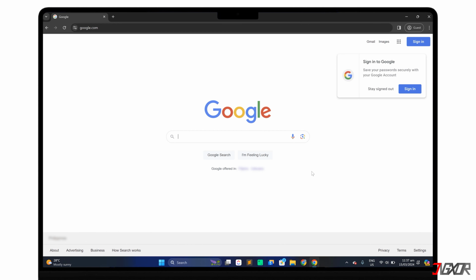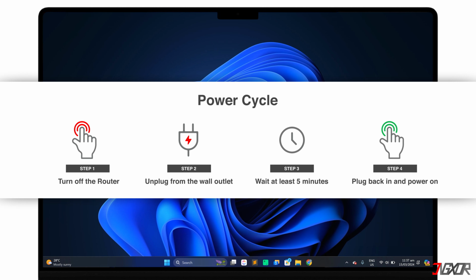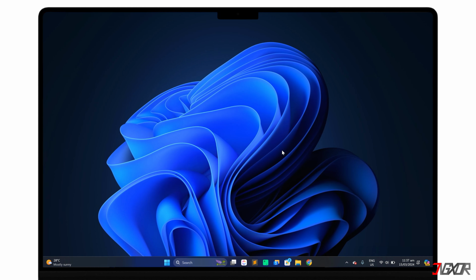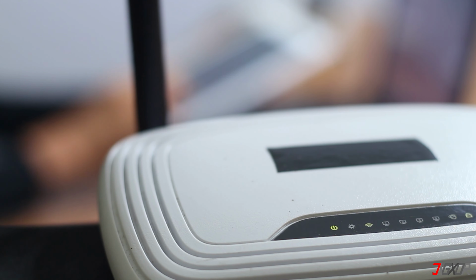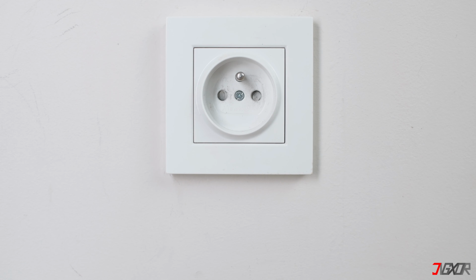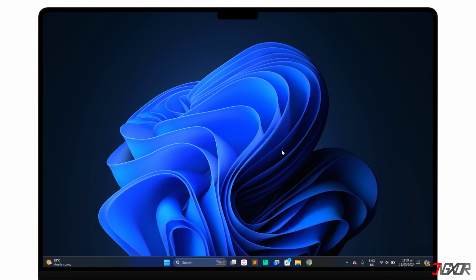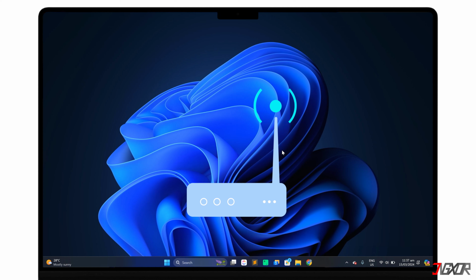However, if you still cannot access the internet over Wi-Fi, the quickest way to troubleshoot your connection is to power cycle your router or modem. Power cycle is the process of turning your router off and on to give it a fresh start and effectively resolve network issues such as intermittent or no connectivity. To start the power cycle, turn off the router and unplug it from the wall outlet. Wait at least 5 minutes, then turn it back on and check to see if the connection is restored.